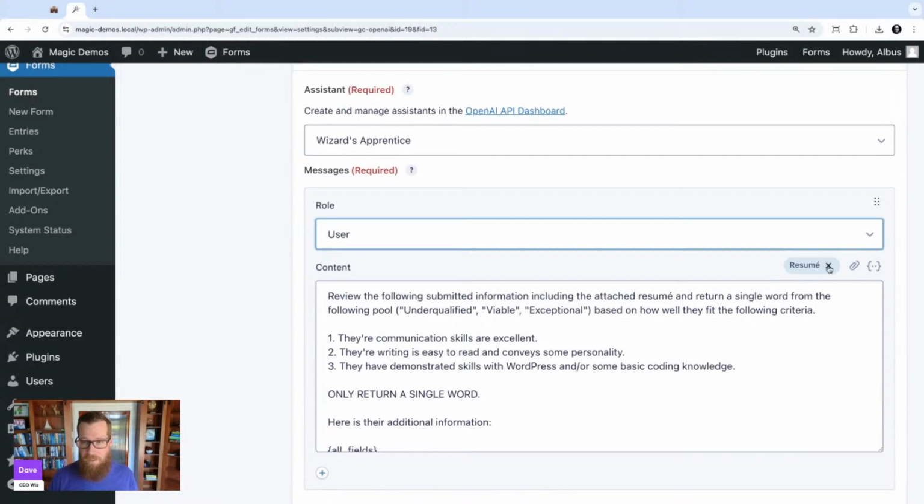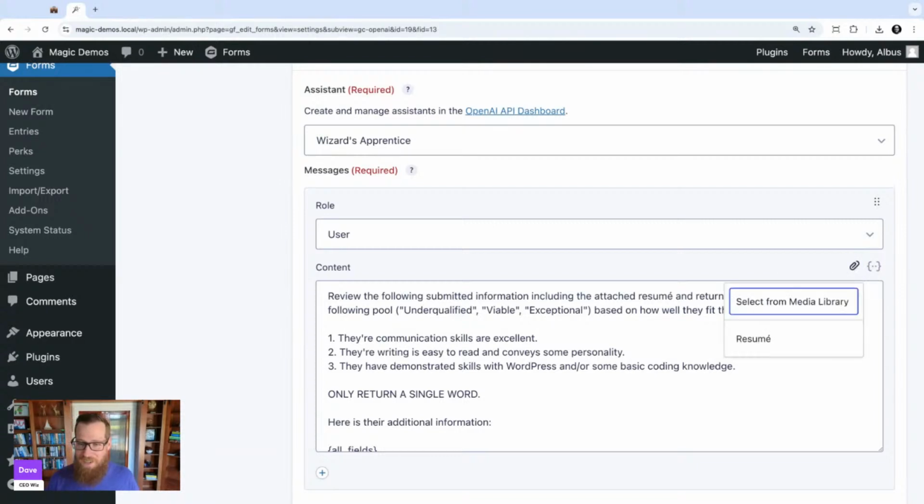You'll notice right here, and let me just show you this really quick, because I think we nailed the UI on this, if I could toot our own horn a little bit. You come up here and you can either select a file from the media library. This is great if you want to compare something with a static list, like, hey, is this email present in this list? Or something like that. But in this case, we actually want to send the user submitted file to the assistant for review.